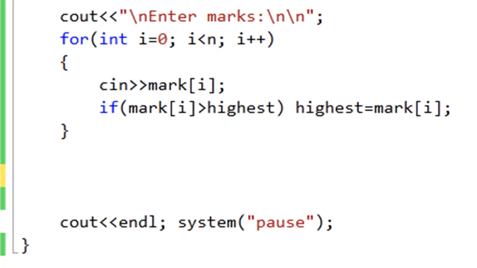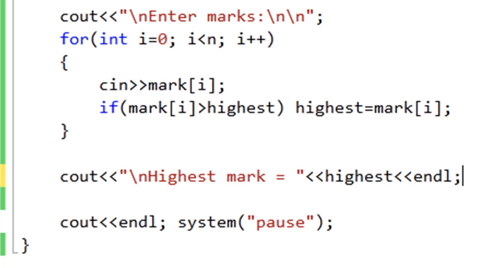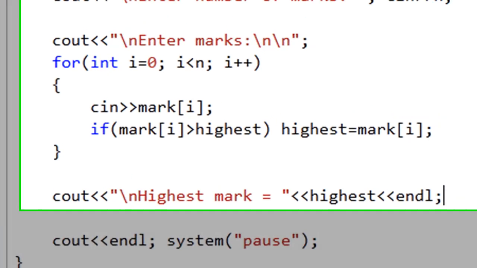Once the loop finishes, the variable highest will now have the maximum value, and the next thing to do is to display this value. Now we will run the program and observe the output. At the output, the program will ask to enter number of marks. Let's say we have 5 marks. Enter the marks. Let's say the marks are like this.